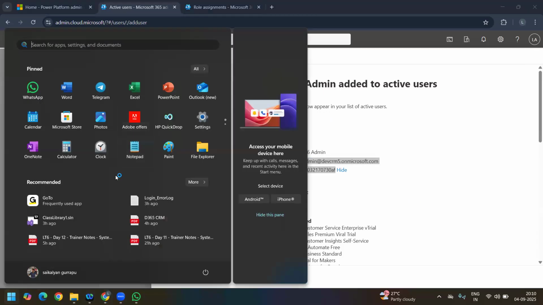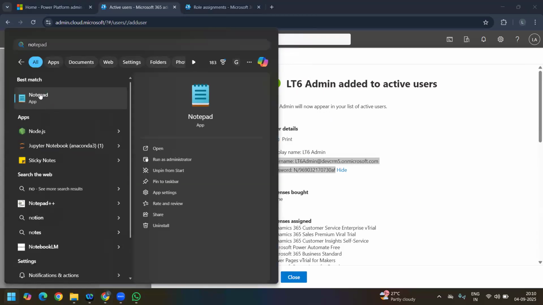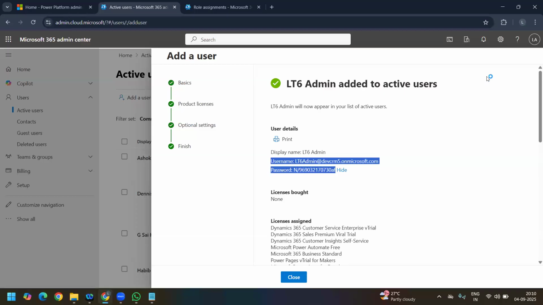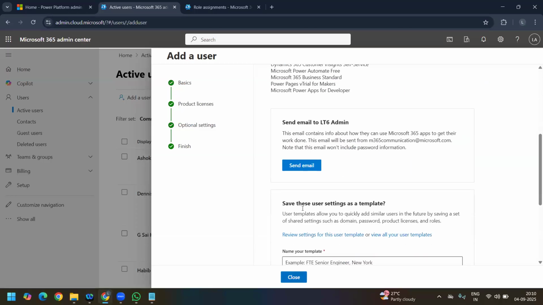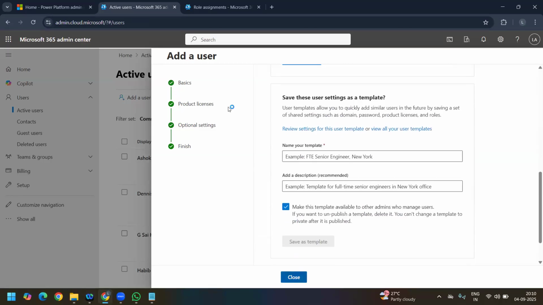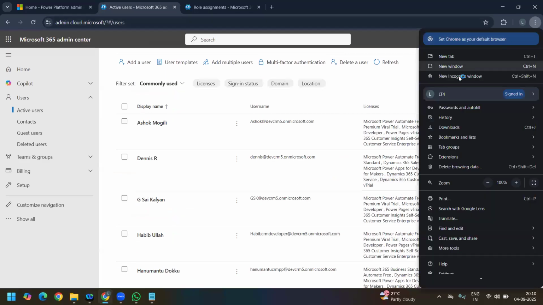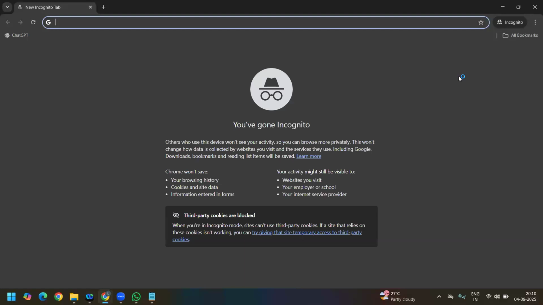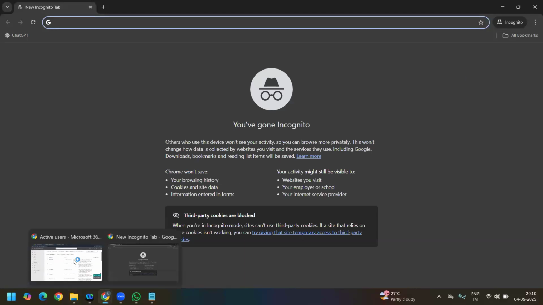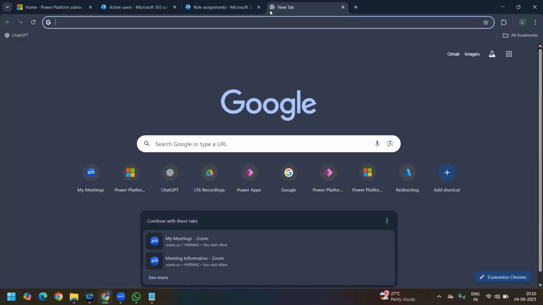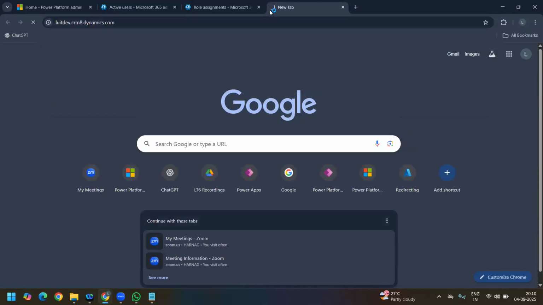Let me open some notepad. Here I'm putting it. Now I got an account. I'm just closing this, so a new user is added. Now, what I said yesterday: even though I have valid credentials, it will be validated by Microsoft, but it won't authorize. So let's consider this dev environment.